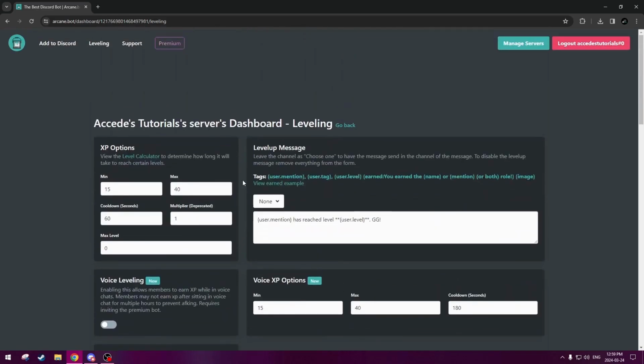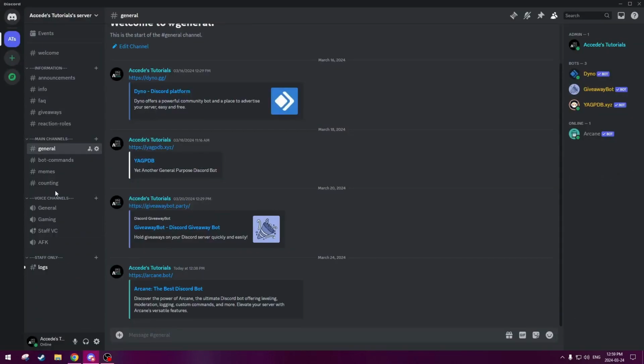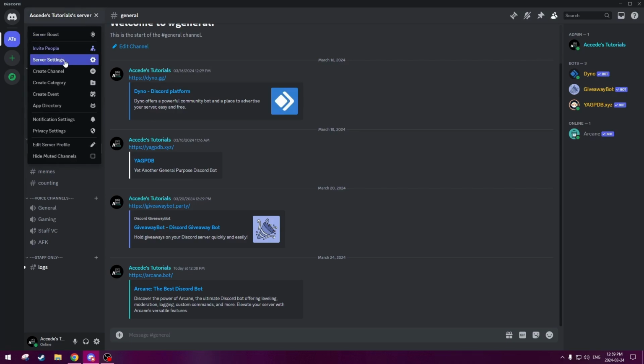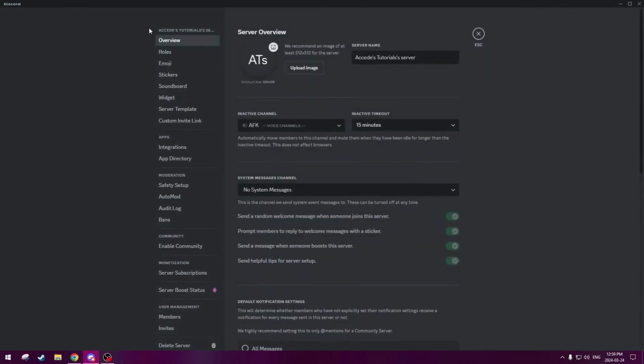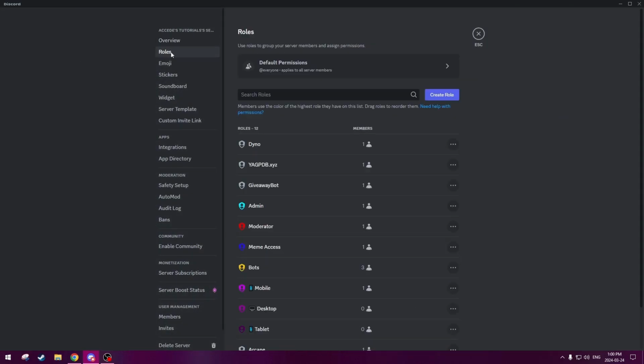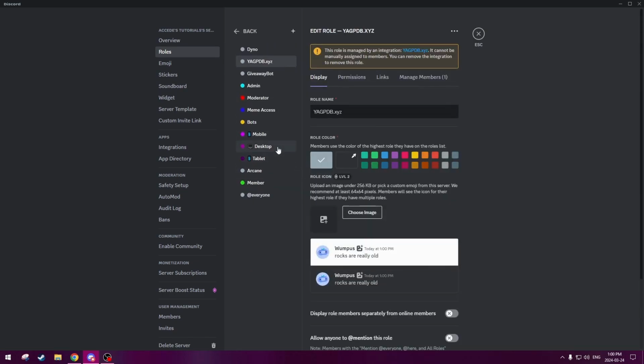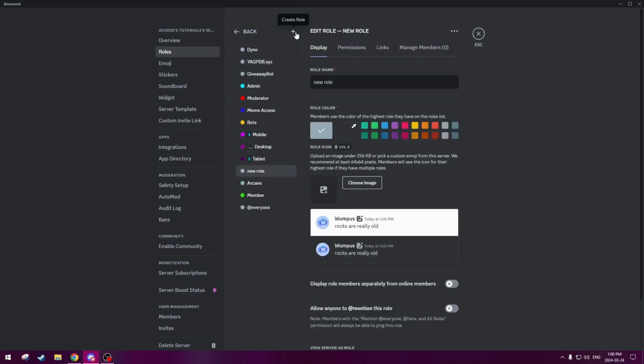Before we do anything in this dashboard though, we're going to go back to our Discord server. And we're going to create all of our leveling roles that we want to give the users as they message and voice chat in the server. So we're going to go here to the settings, go to server settings, once again to the roles tab, and now we'll click on any role just to open up the main roles tab here. Now we're just going to click the plus sign, and we're going to create all of our leveling roles.